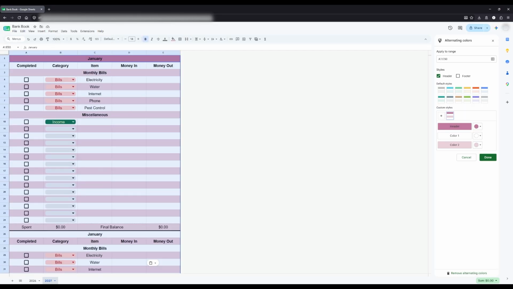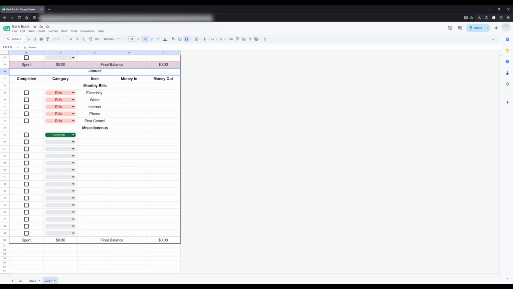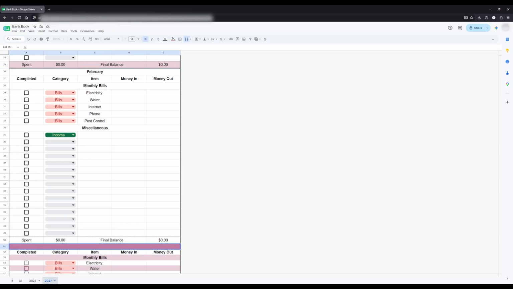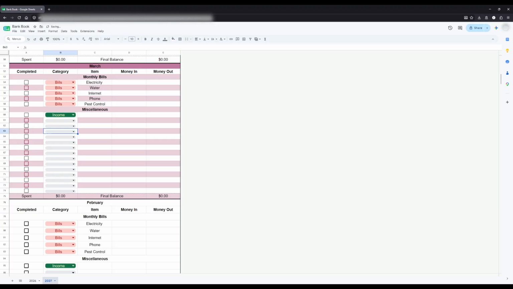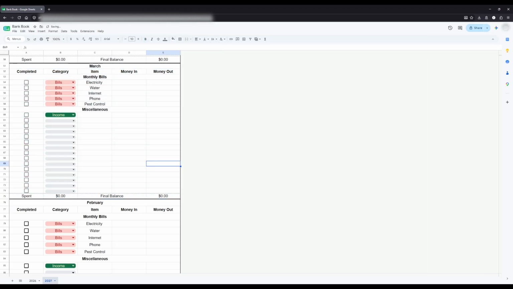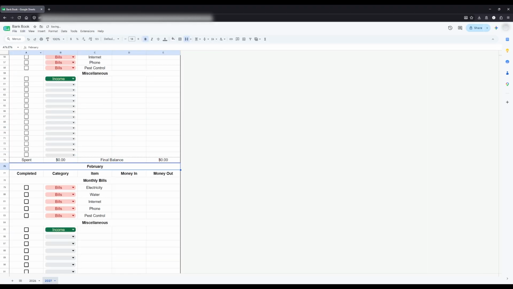Now we're just going to copy and paste. This is where you'll see the issue with the color happening. Right there with February, the color is just off. So you can remove the alternating colors by just clicking remove.